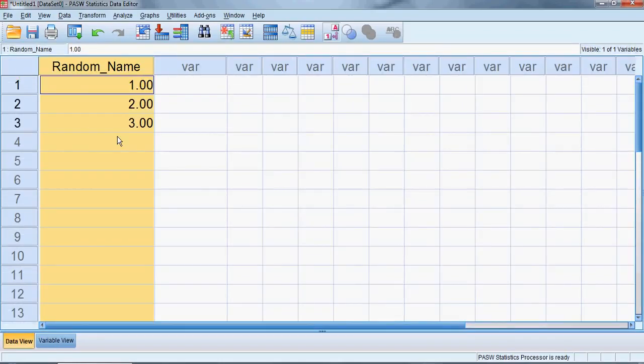So that's pretty much the basics of SPSS in terms of at least navigating and what everything is. In the next video, we'll start plugging in numbers and running some calculations.